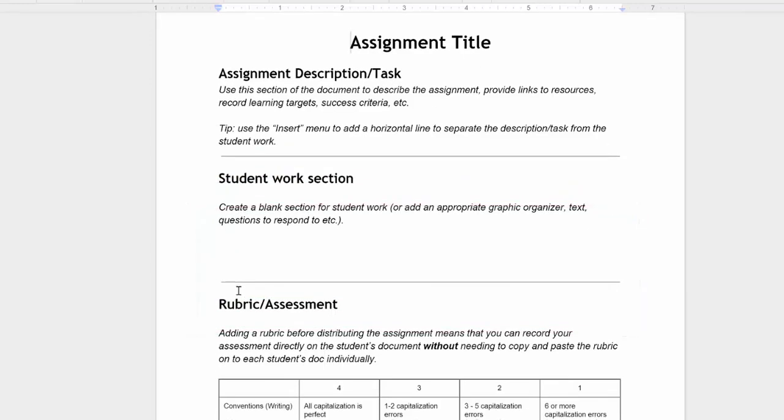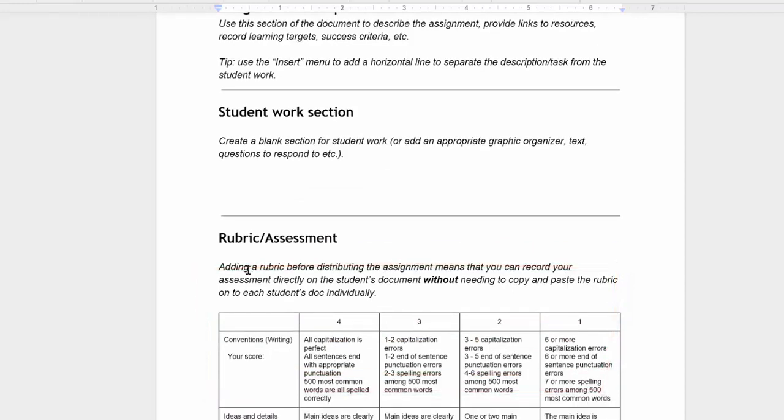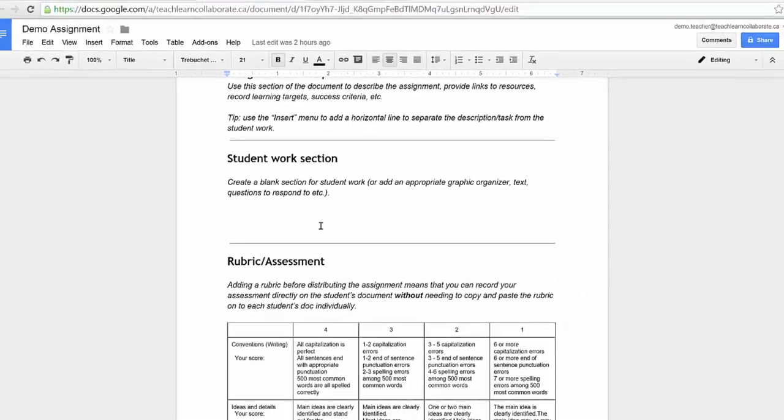And at the bottom I've got a section for assessment. And you could have success criteria in there. You could have learning expectations, put in a rubric or a checklist. It's totally up to you.